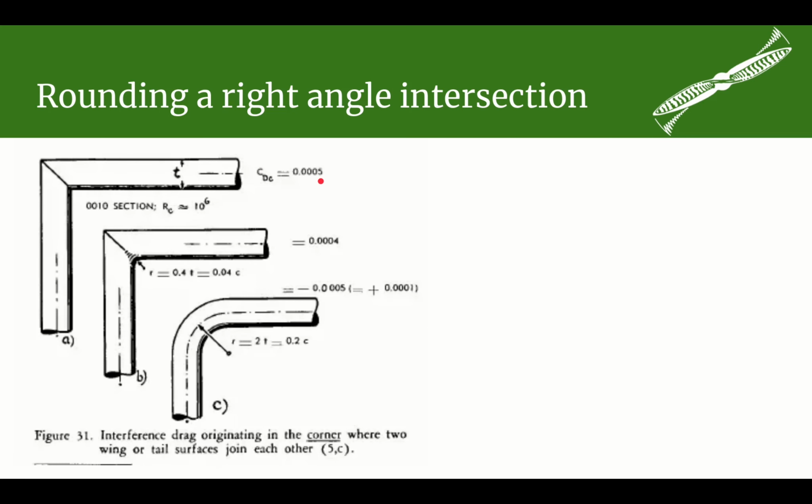Now what if we stick a fillet in here like we did when we were talking about the strut intersecting with the wing? That should reduce the drag a little bit, and it does. We're down to 0.0004 now. So that's not bad, a 20% reduction in the interference drag. But we can do even more. What if we just completely rounded that intersection like we did here? In that case, we'd knock that interference drag, well, almost to 0.